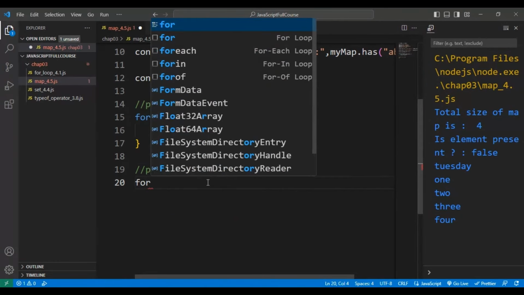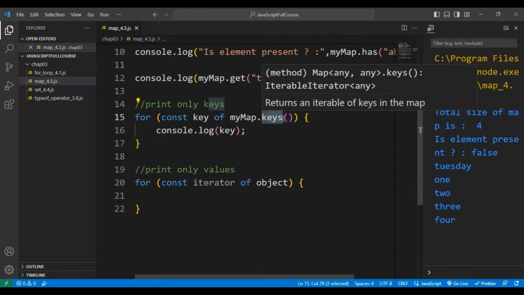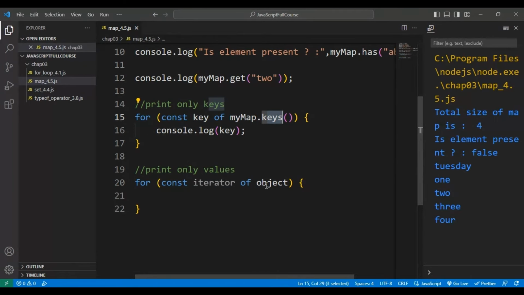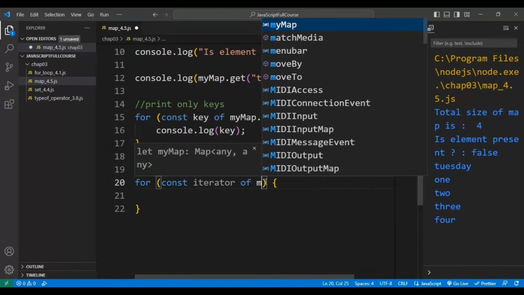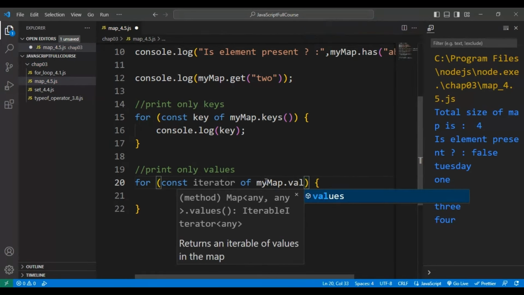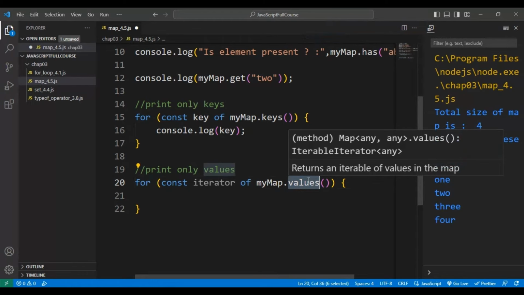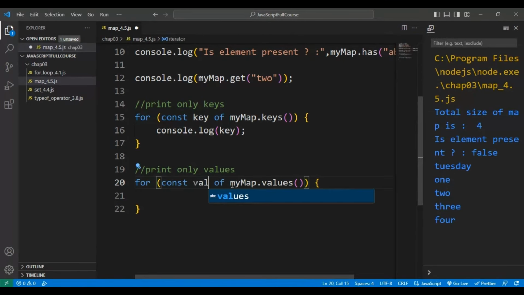So simply here I'll say for of loop. Then in a similar way, how we have done it for the keys, we will do it in a similar fashion. Instead of keys, we will be calling the method called values. So here I'll say myMap.values. Previously we called keys, and by using that we got all the keys. Here I'm calling the method called values, which will return all the values.